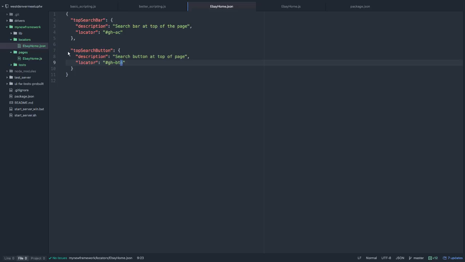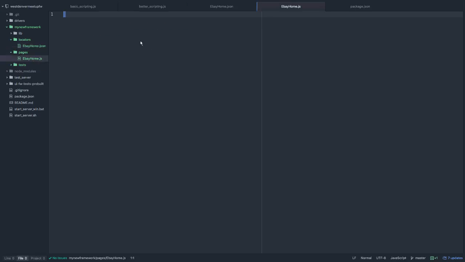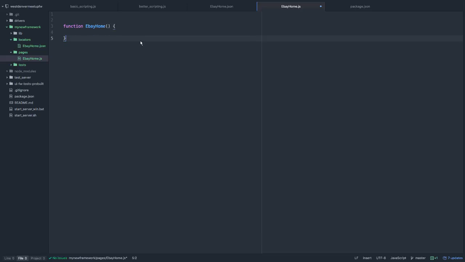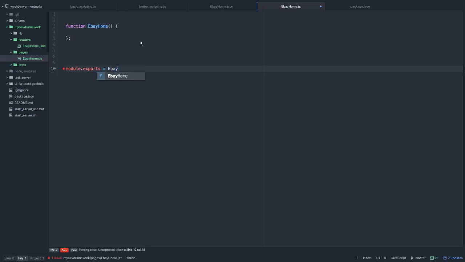The next thing we want is for our page to be able to load this information in. We know the name of the page we want it to pull in, but we have a blank file here for a page. Classes in JavaScript are kind of strange: they start with just function by itself, which is essentially the constructor. And then you say module.exports equals eBayHome.